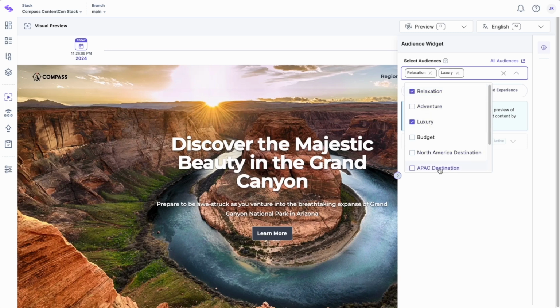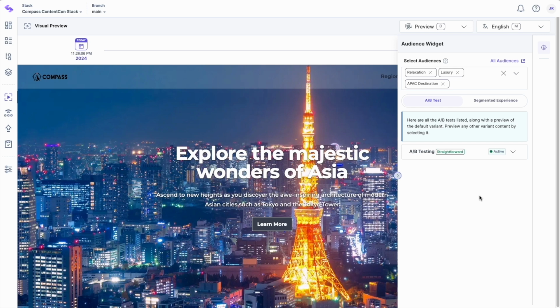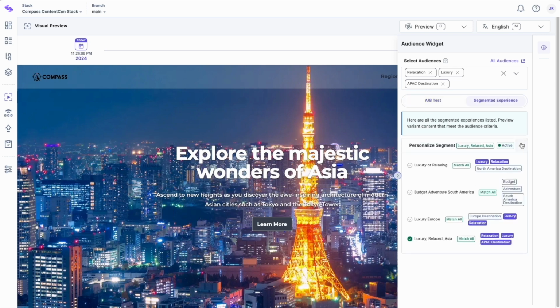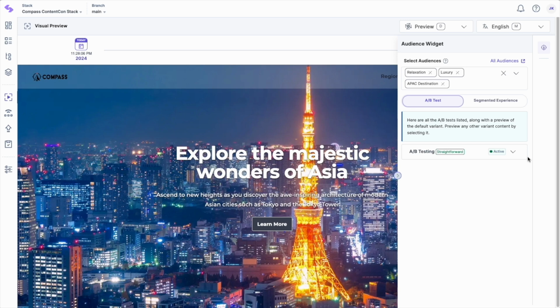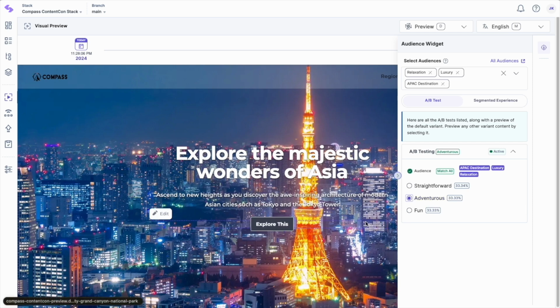And you'll see a couple things. One is that the actual content has changed. The reason for that is I've actually selected all these options at the bottom, all those audiences. They match all of them. Second, you'll see that I do now have the ability, because all of these are selected and it's a valid selection, to preview the A/B test. We have Learn More, but for Adventurous, you can see it says Explore This, and for Fun, which we just created, it now says Let's Go.